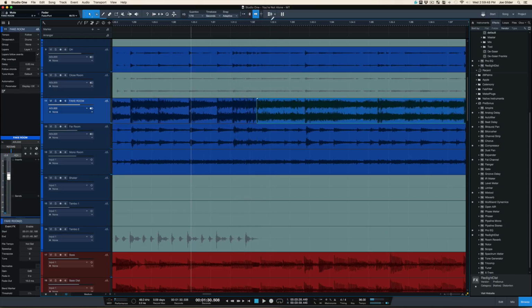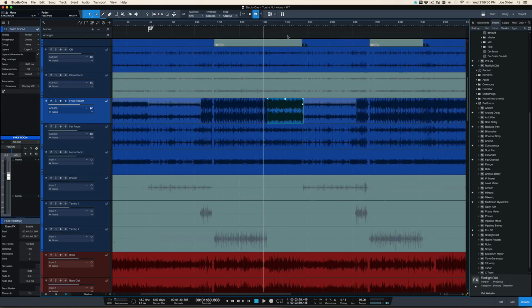This is that section with the open hi-hat. I will bring that one down some.